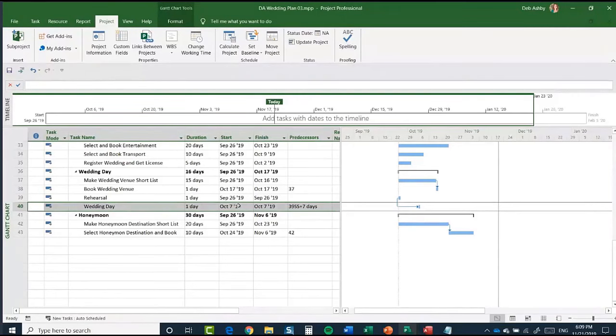But if I look just 2 tasks up, you can see here, book wedding venue is due to start on October the 17th. Now that doesn't quite make sense because we can't really have the wedding day before we've booked the wedding venue. So there's obviously a few little tweaks that I need to do in here. So what I'm going to do is say that 2 key things must happen before we set the wedding date. And that is, I must book the reception venue and also book the wedding venue.